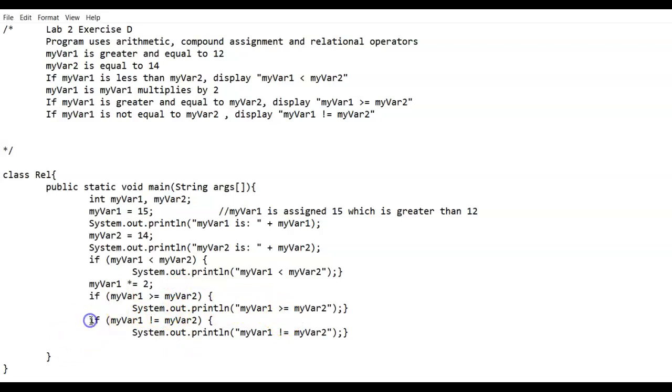Then after that, we want to have a third if statement, and our condition is that myvar1 is not equal to myvar2. When it goes to this line, it's going to see if the myvar1 value is not the same as myvar2.